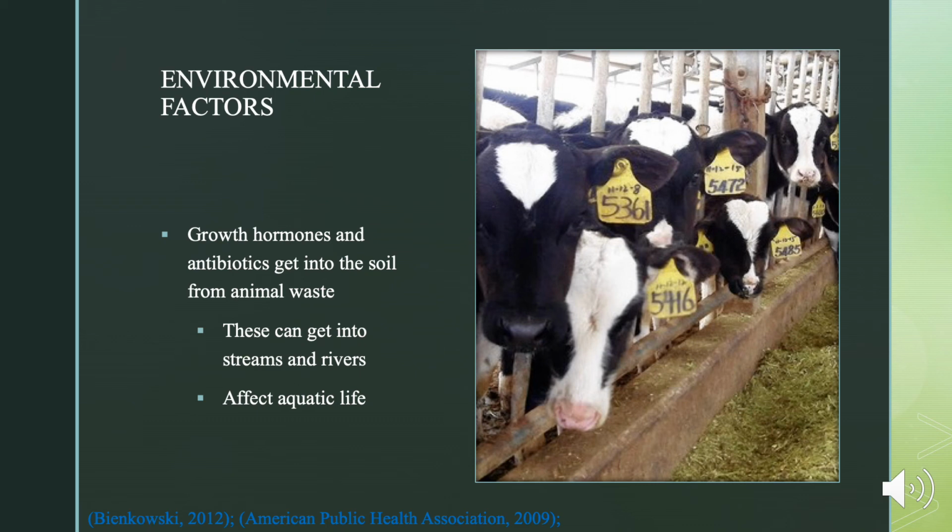There have been studies where fish are being affected by growing to a bigger size due to the hormones, or even having a change in sex, where a male fish converts into a female fish due to the high levels of the estrogen hormone.